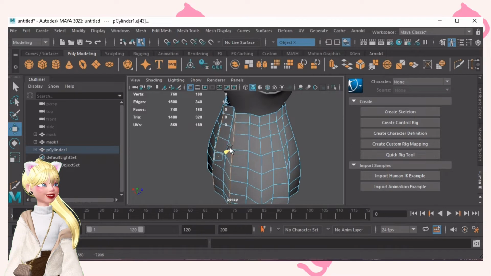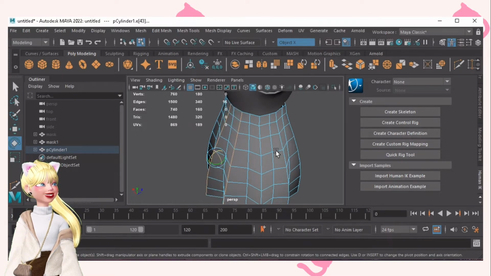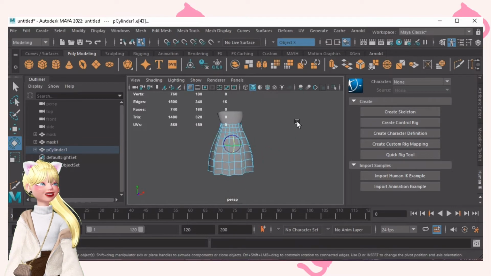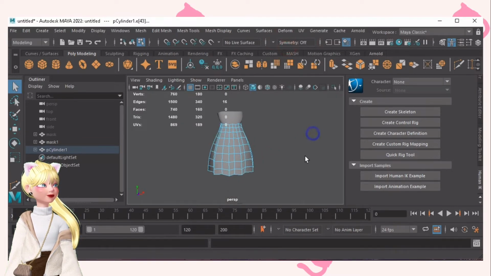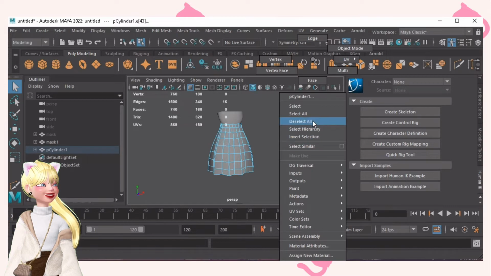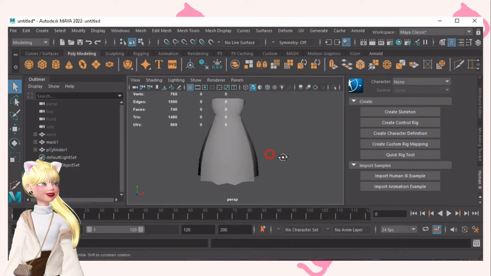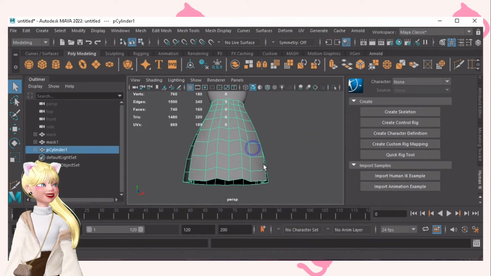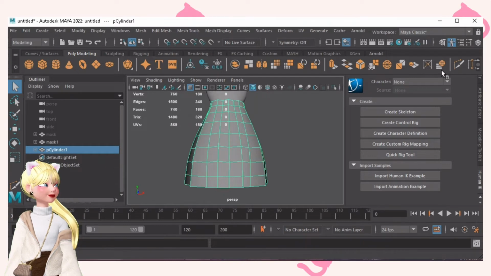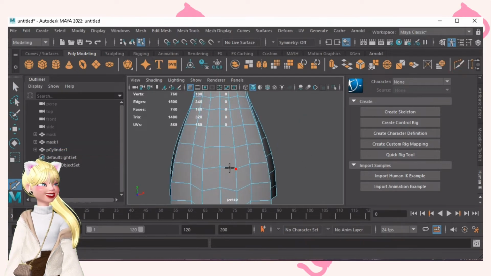Okay, let's move it. This is the last one. Ta-jam! Now we created a somewhat pleat-looking skirt. Okay, now let's add more volume. No, I mean like shade, I guess, by doing this.